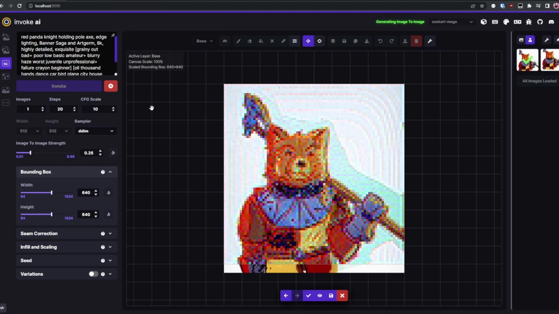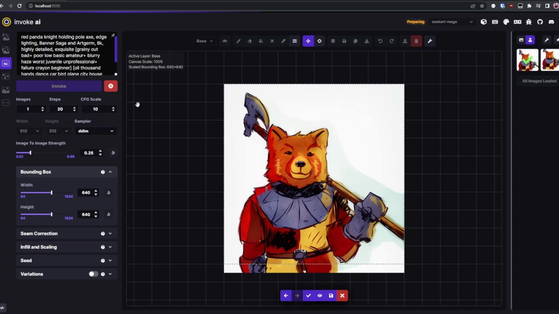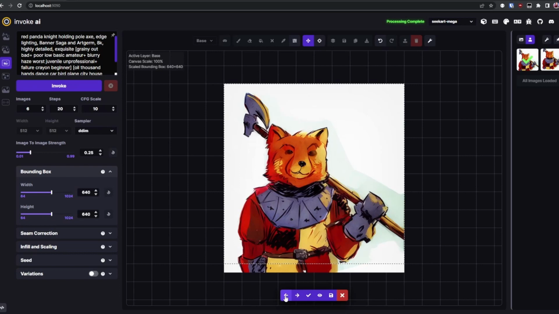So now that we have an image, all we have to do is just drag it into our browser window with the Unified Canvas selected. You can see that it's selected on the left there in the menu. Then it's just a matter of pressing the Invoke button. In this case, I've set the image to image strength fairly low at 0.25. What that means is it will only change the image a small amount.